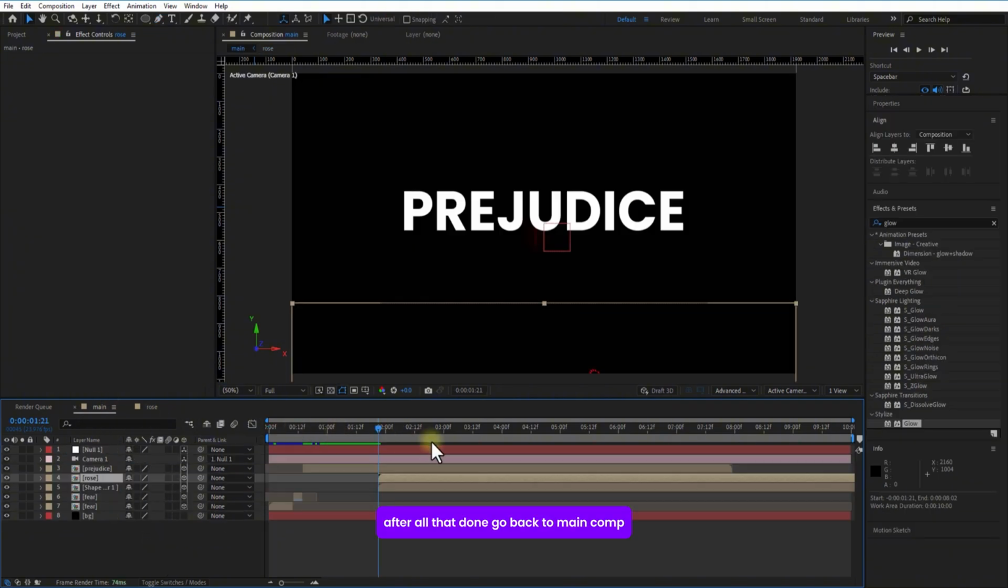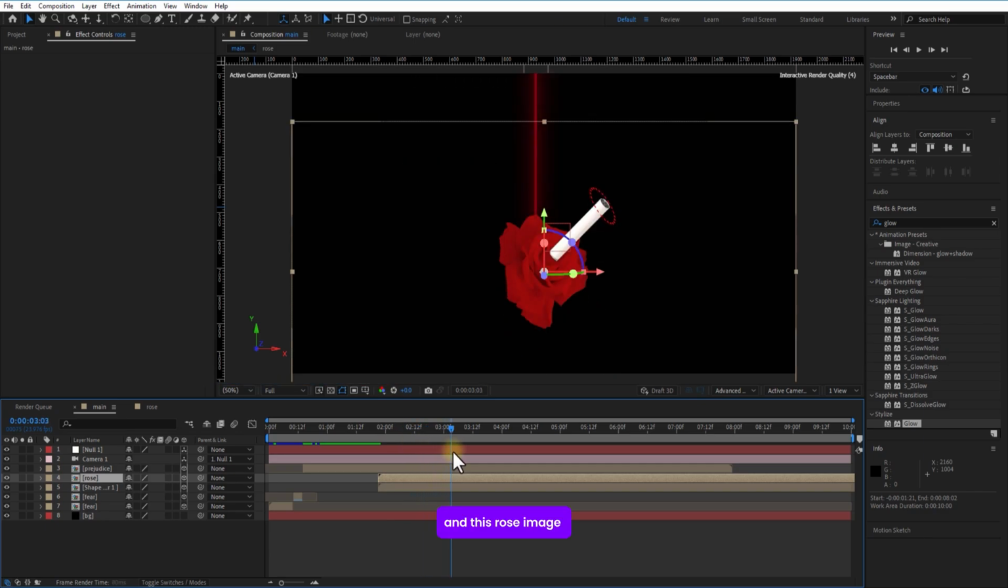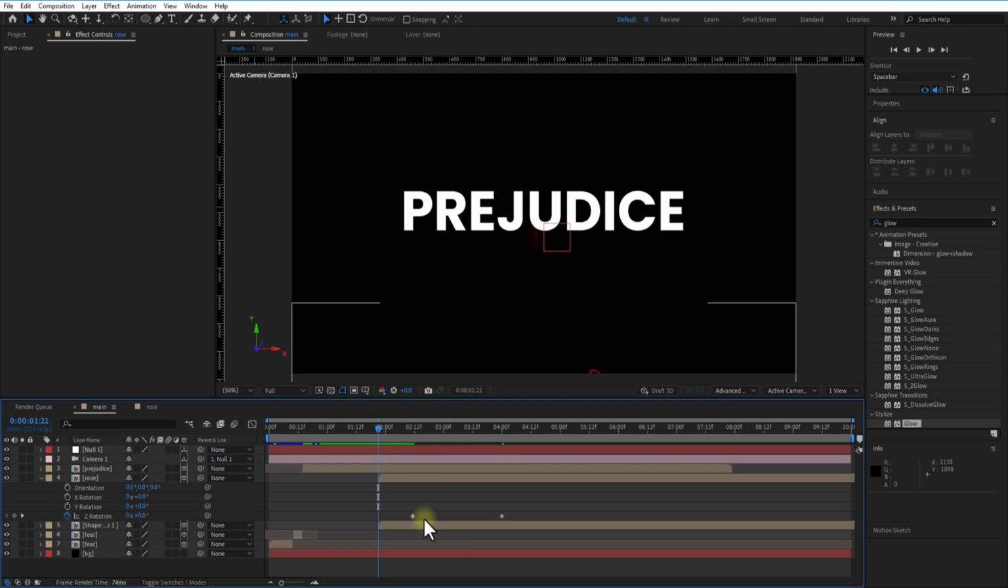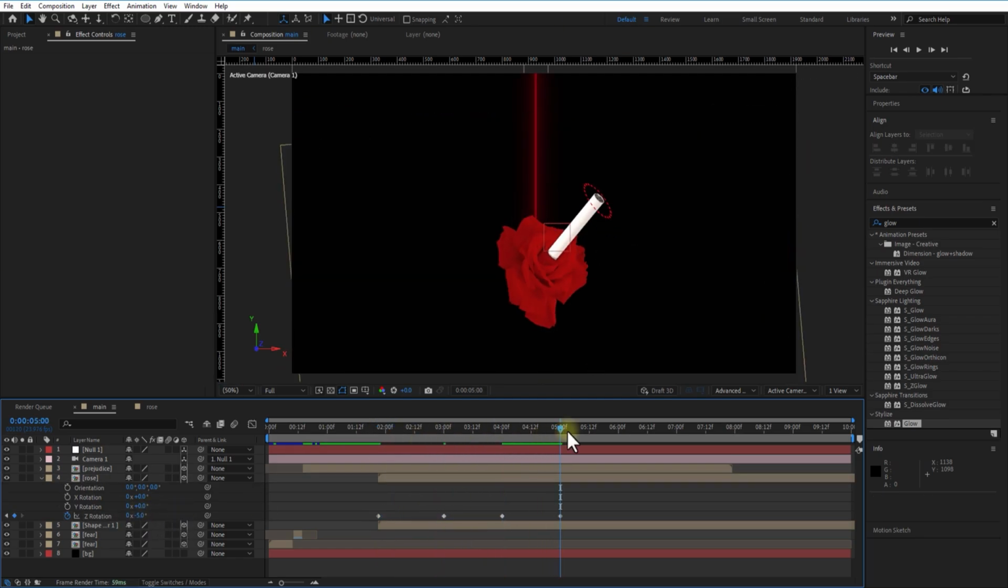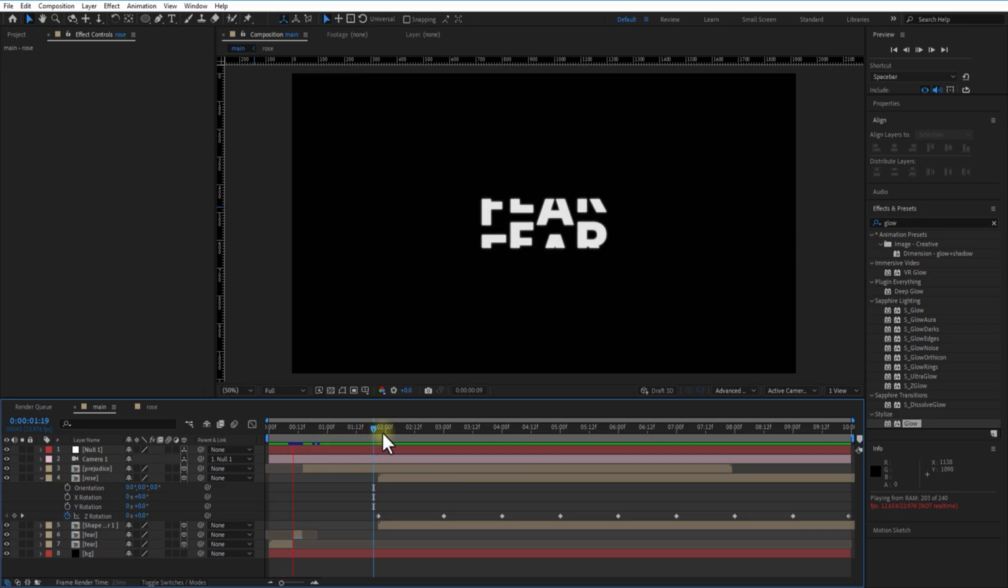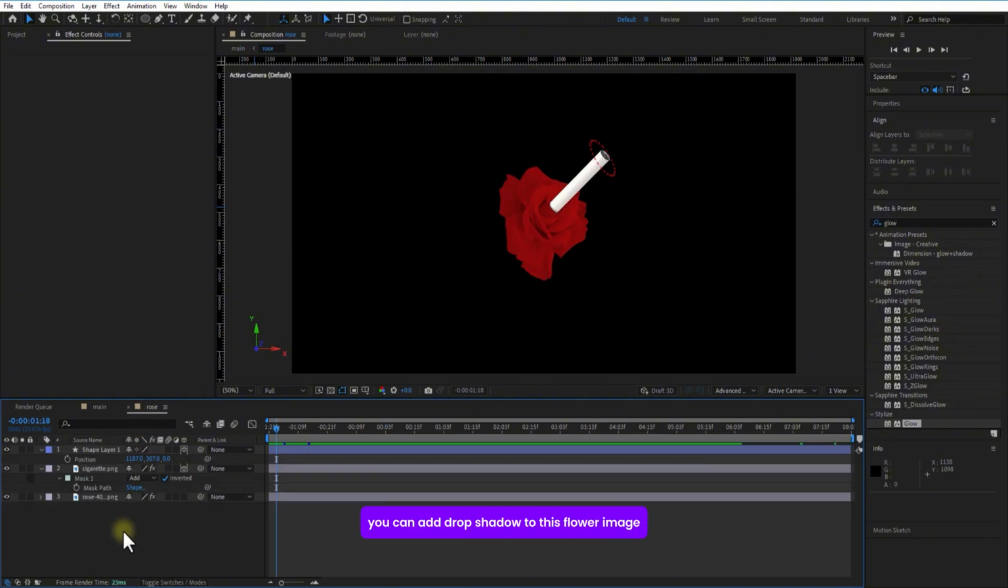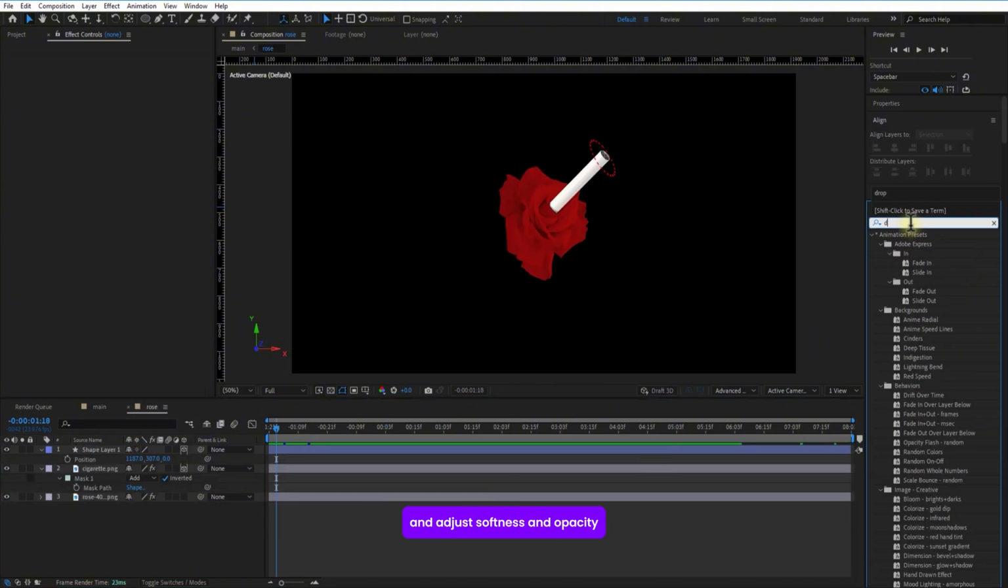After all that is done, go back to main comp and in this rose image, set keyframe for Z rotation. Go a few frames over and adjust the Z rotation like this. Now if you want, you can add drop shadow to this flower image and adjust the softness and opacity.